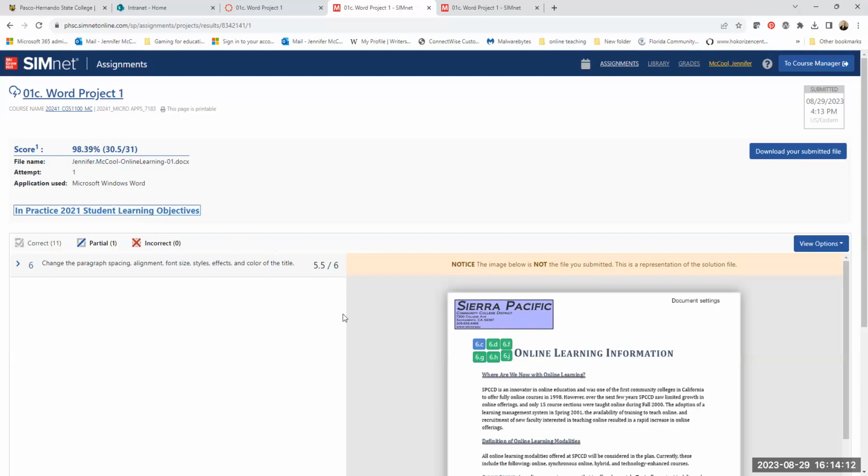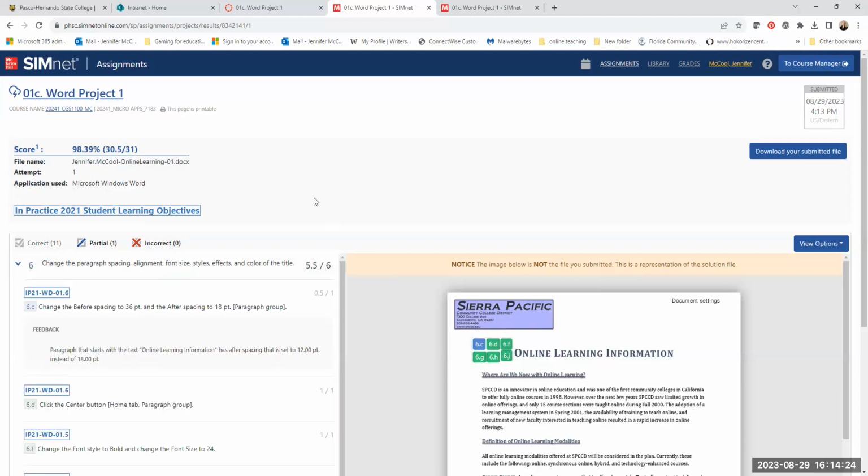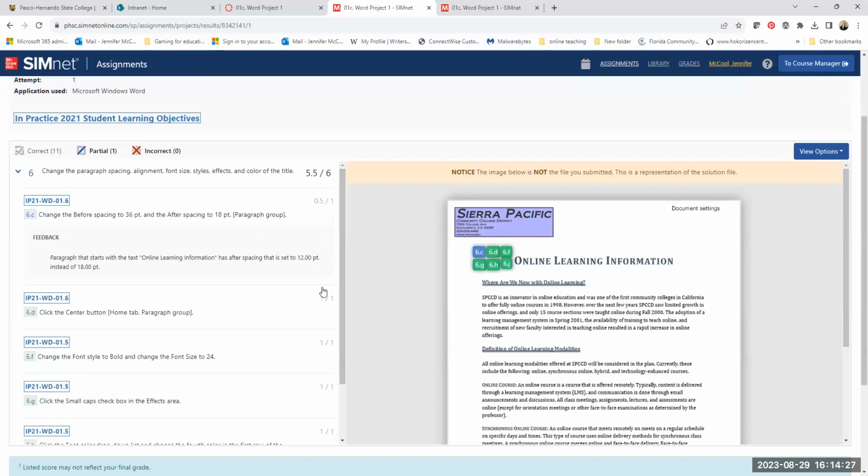So right here, this is saying 5.5 out of 6. So I did something small wrong. So what I'm going to do is expand that. And I'm going to go over here and I'm going to see. So you can see right here, I did this right. 1 out of 1, 1 out of 1, 1 out of 1, 1 out of 1. Right here, I did not. I did something wrong. So it says change the before spacing to 36 and the after spacing to 18. I swear to God, I thought I did that. Okay, so I thought I did that, but I must have done something wrong.